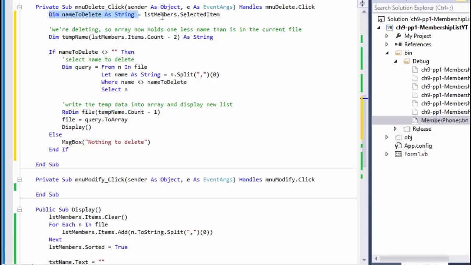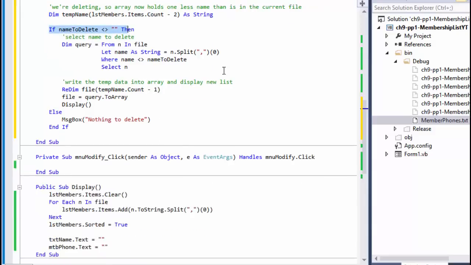We already know what name to delete by because it matches the one that is the selected item. Now if nothing is selected, we'll simply display "nothing to delete," but if something was selected, that's the name we want to delete. Over here we are picking all the names that we want to keep. Basically we are omitting the one that we want to delete. Rather than just removing it, we are creating the temporary array with all the names that we want to keep, and then we will place that array into our file.